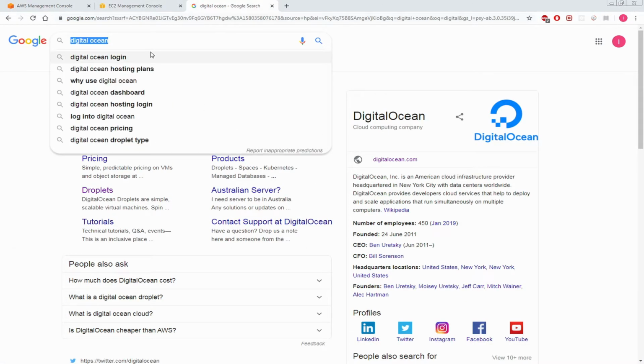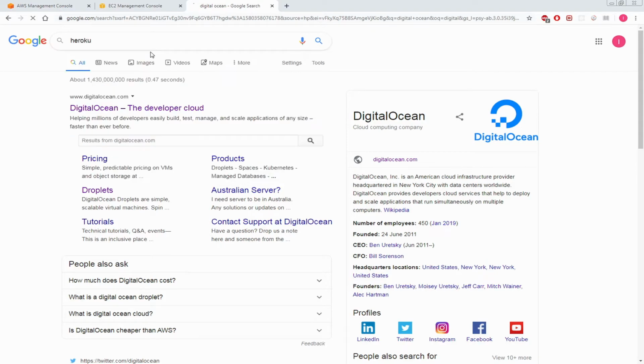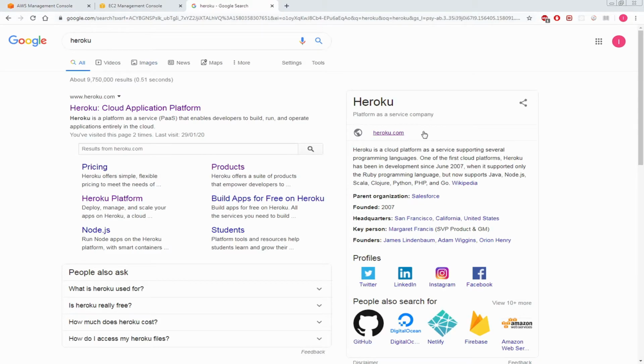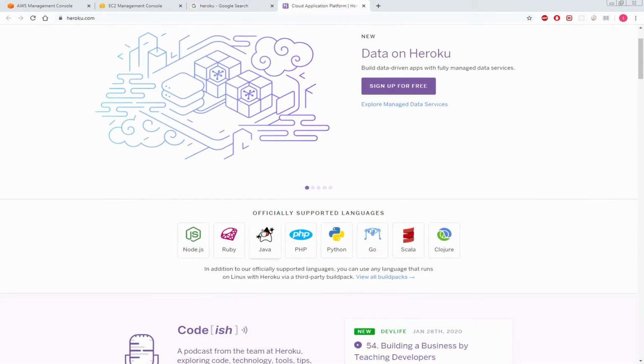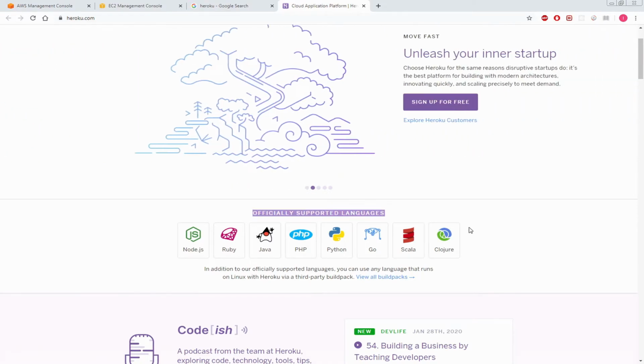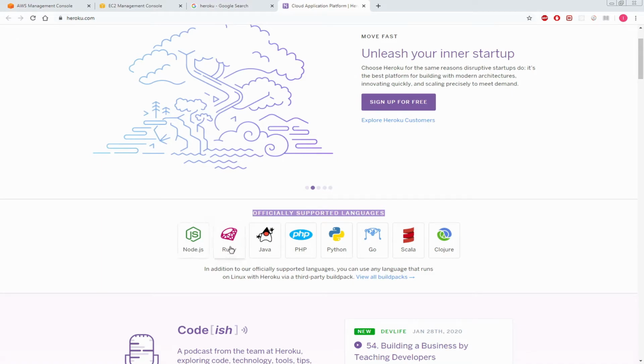So I'm going to write here in my Google search engine Heroku, and then you can read in here, which says Heroku is a cloud platform as a service supporting several programming languages. And you can read in here as well, Heroku is a platform as a service, PaaS. All right. So now let's open this Heroku, and you can read in here officially supported languages. So Heroku supports several programming languages like Node.js, Ruby, Java, PHP, Python, Go, etc.